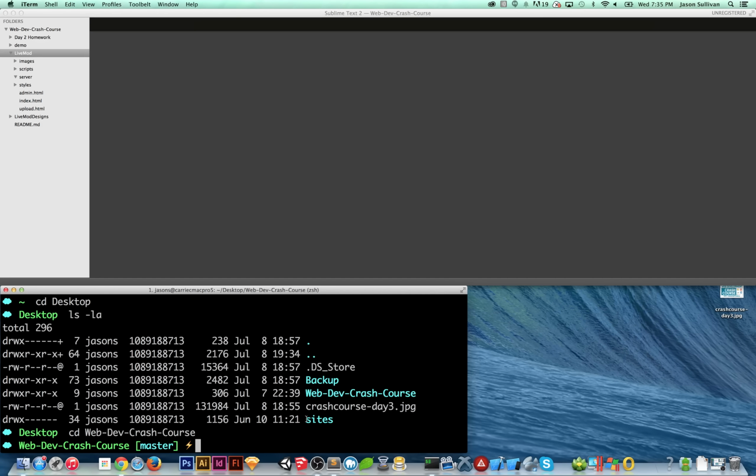So now I'm inside web dev crash course, and you'll see that I have a little lightning bolt there, and I also have the word master. You don't expect to see that on yours. That's another part of my theme with my terminal, and it lets me know what branch I'm on for Git. The lightning bolt means I have changes. Don't worry about it. We can talk about customizing your terminal if we have some extra time one night.